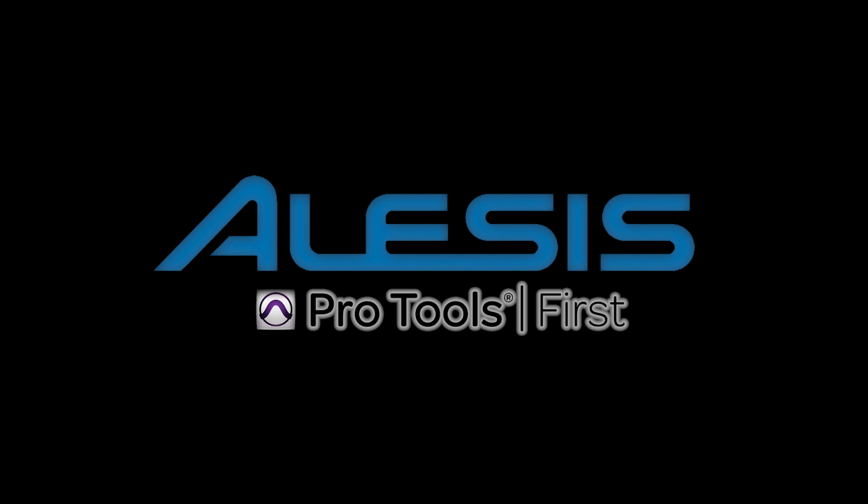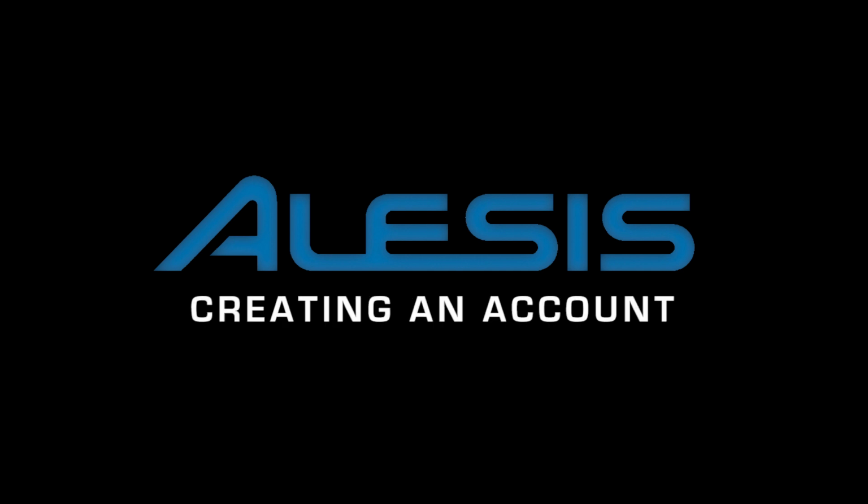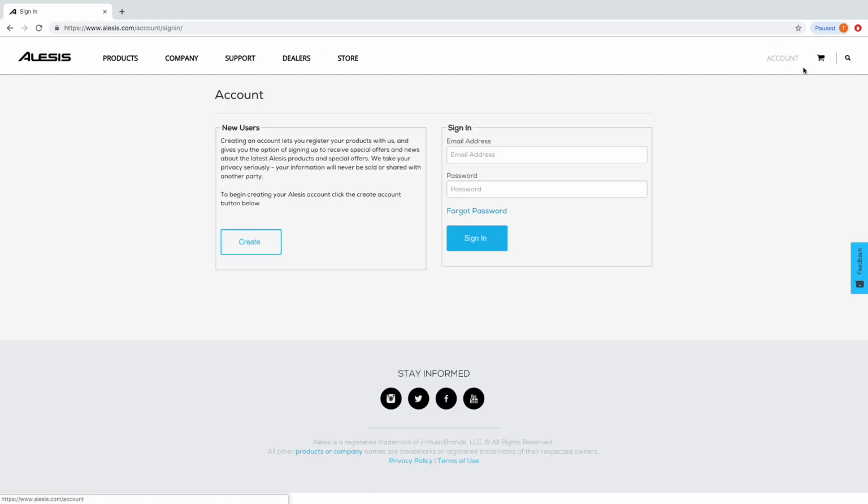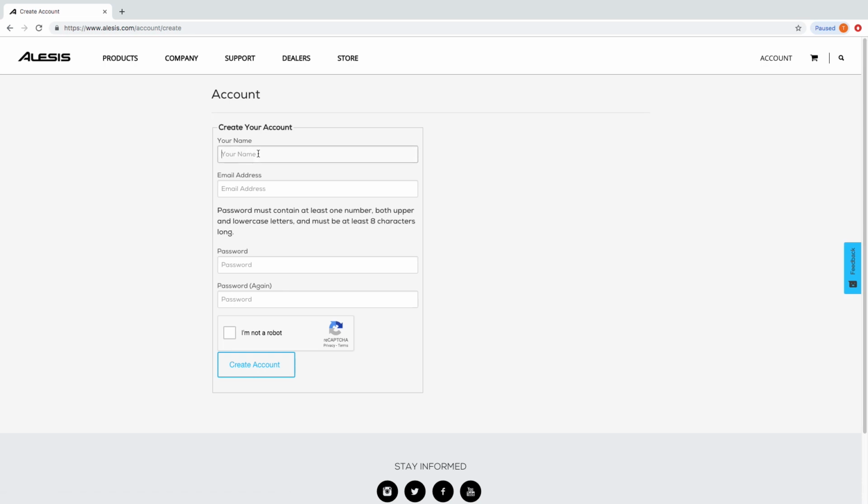Today, I'm going to show you how to set up your controller with Pro Tools First. Go to alesis.com and click on Account. You can either sign in if you already have an account, or select Create if you are a new customer. Enter your name, email, and create a password that meets the criteria on this page. Click on the Recaptcha checkbox and select Create Account. That's it, we're ready to register your controller.